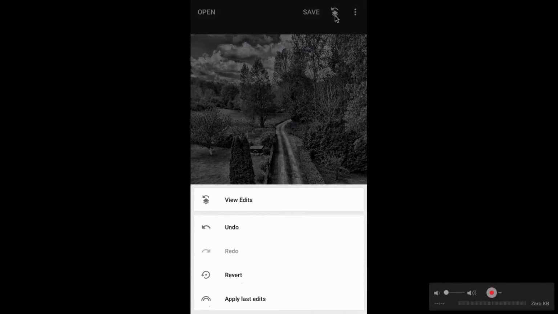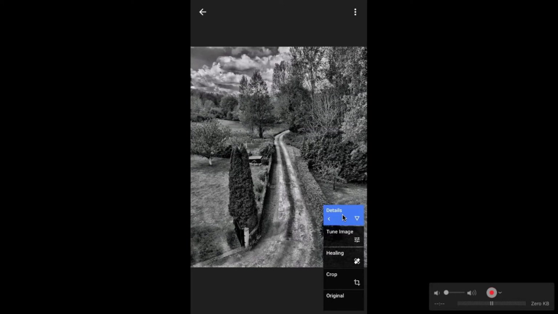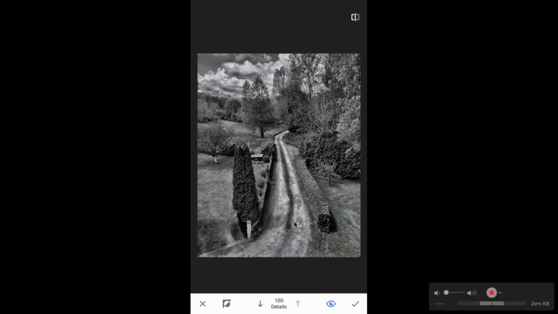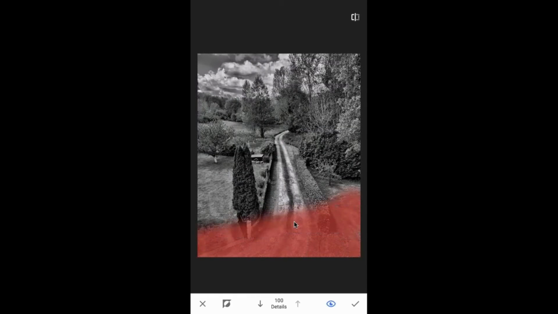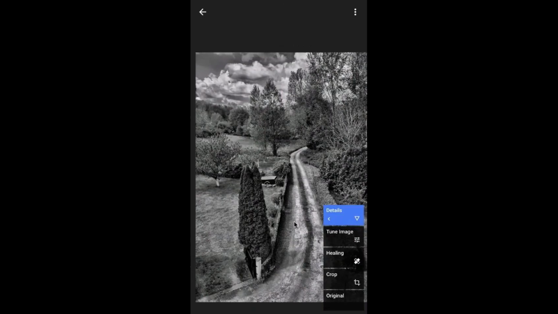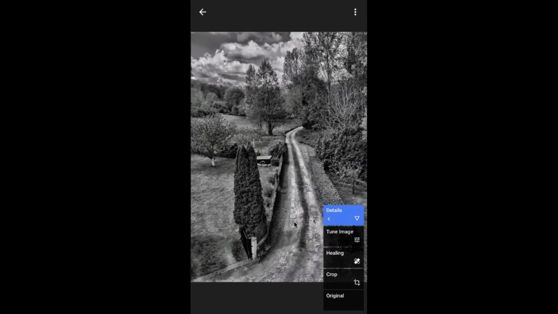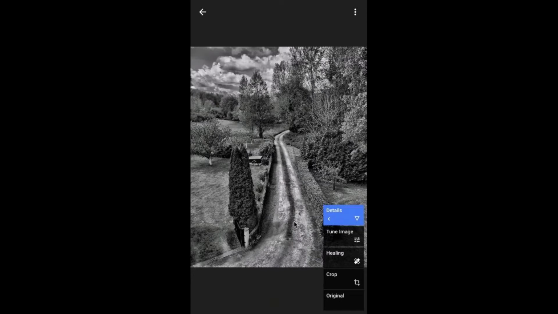Go up here, view our edits, go to our details stack, go out here and choose the brush, and again, I'm telling Snapseed, sharpen all this area, but leave the clouds alone. So again, I'm just going quickly here, but you get the idea. And now, when I save that, now we've got that sky, and it's not quite as noisy as it was before. So I'm going to do one more thing here.